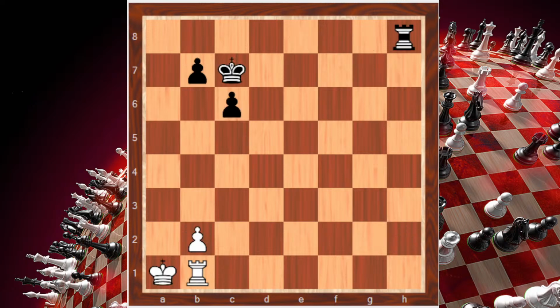Now black to play. The white king is stuck in the corner. It can escape only on the a2 square. Okay, so along the file simply develop our rook. We can do mate in 1. Rook to 8, mate in 1.